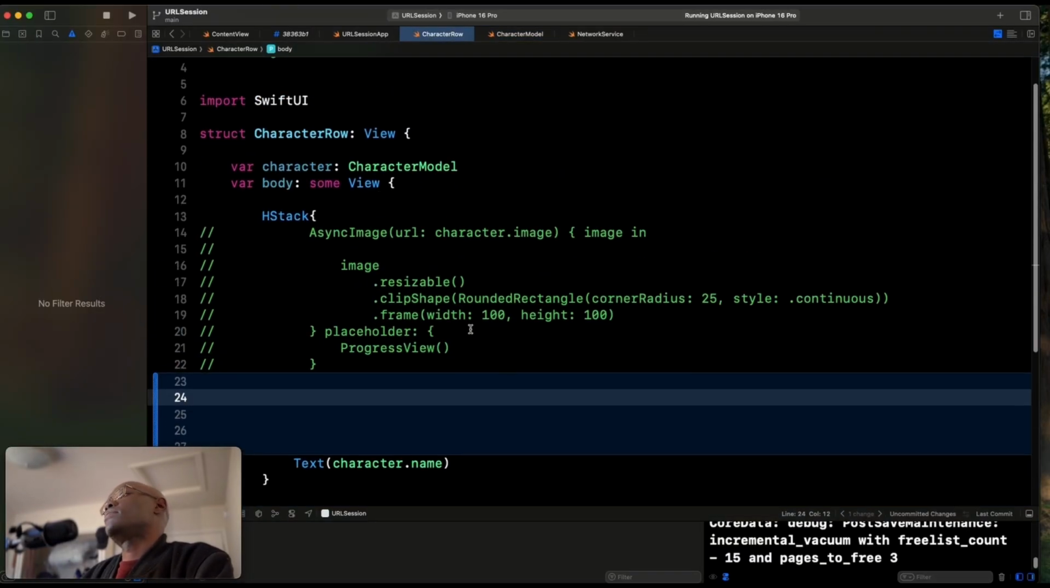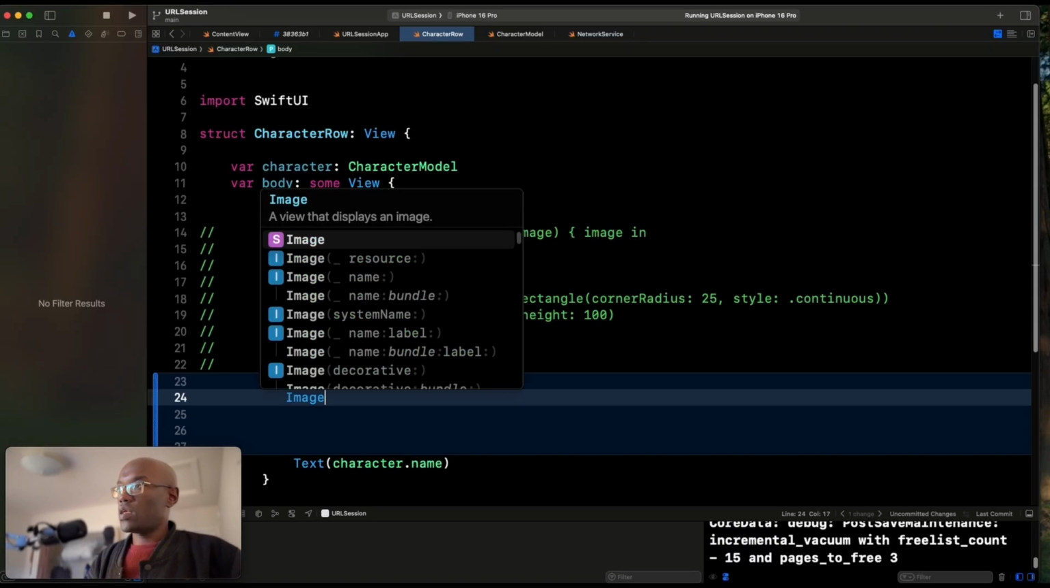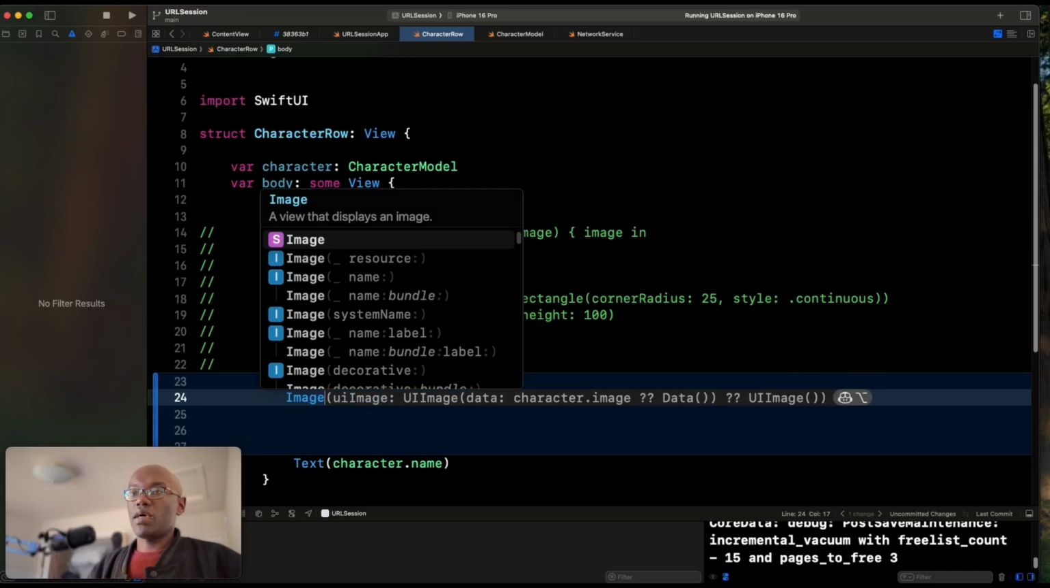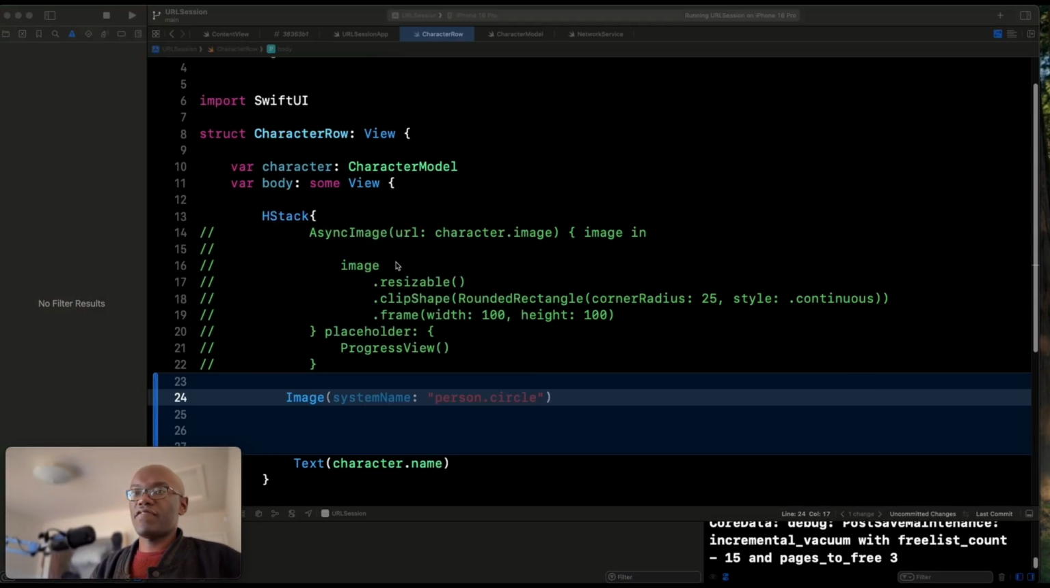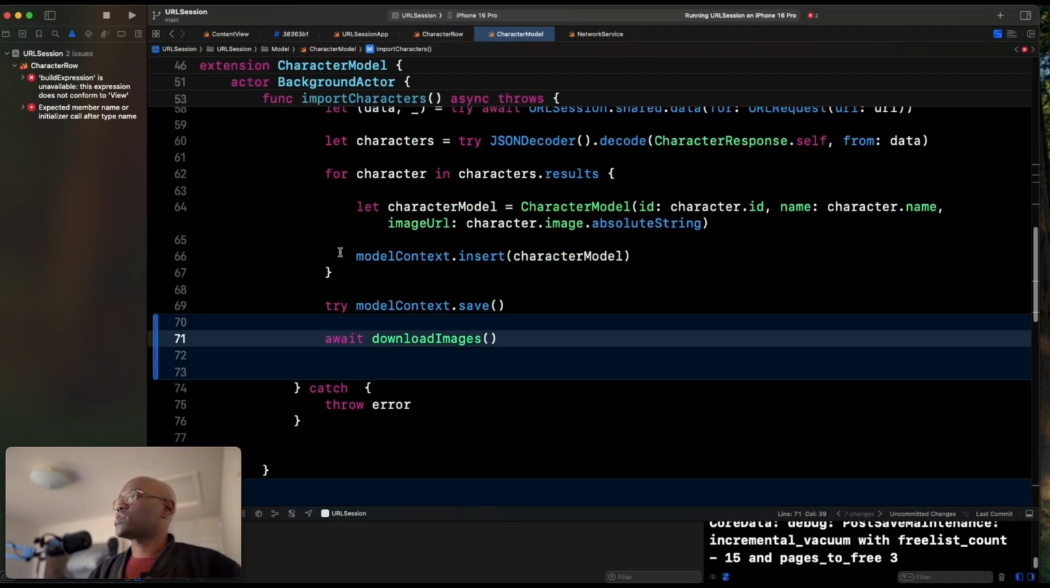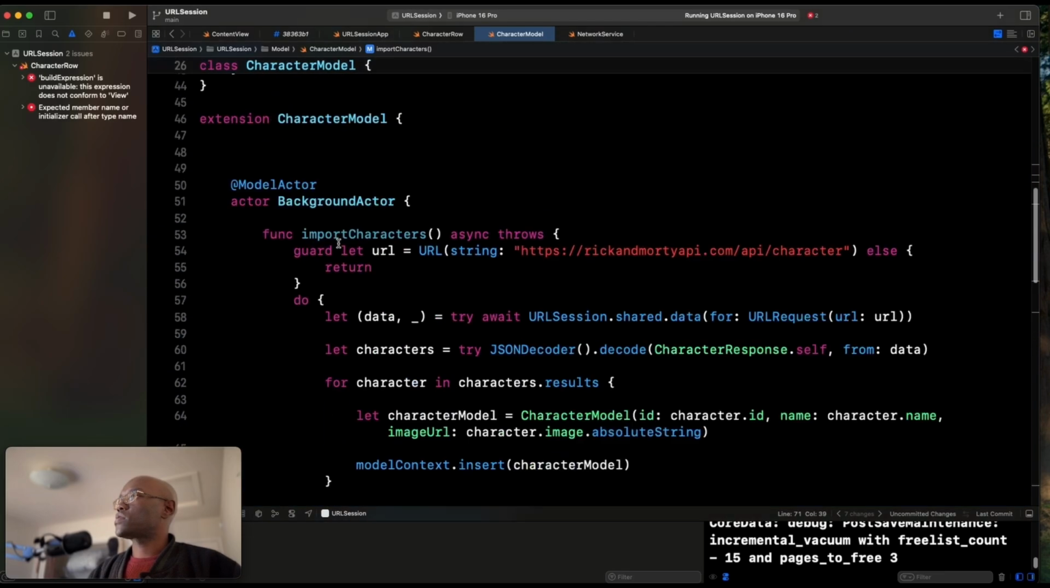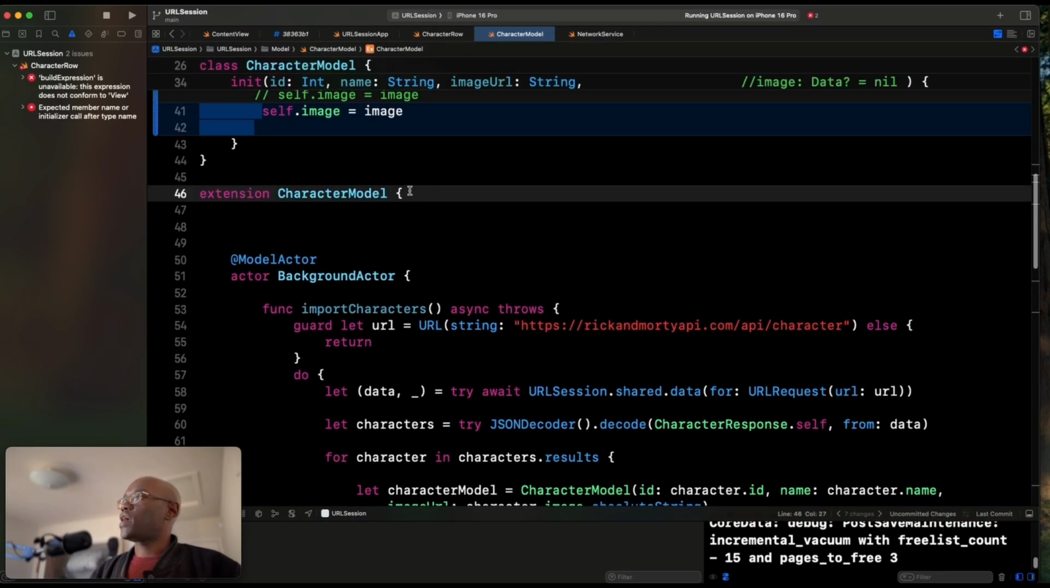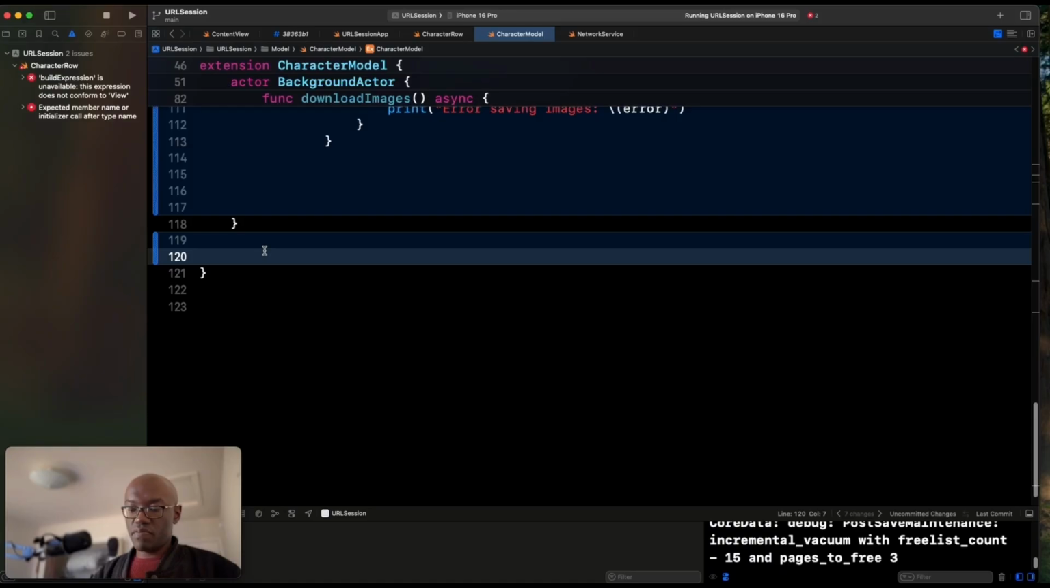Instead of the async image, which we were using before, we're just going to use the image now, right? So we come here and we say something like image. We probably need another function. We need a helper function that deals with images, so that it can show a placeholder while all this is going on in the background. So let's just copy this, go back to the character model here. This is going to be this extension here. And what we could do here is just paste this.